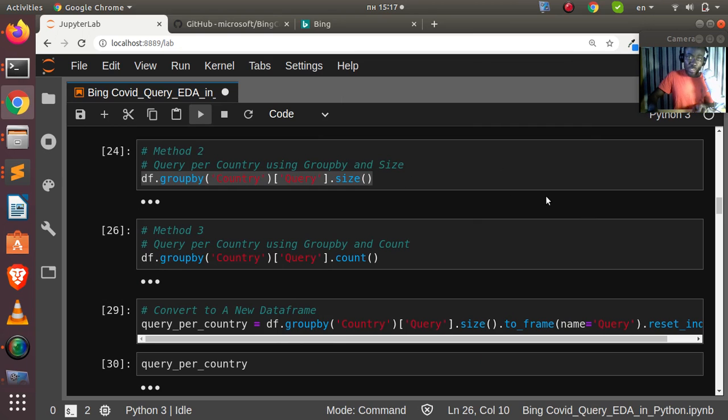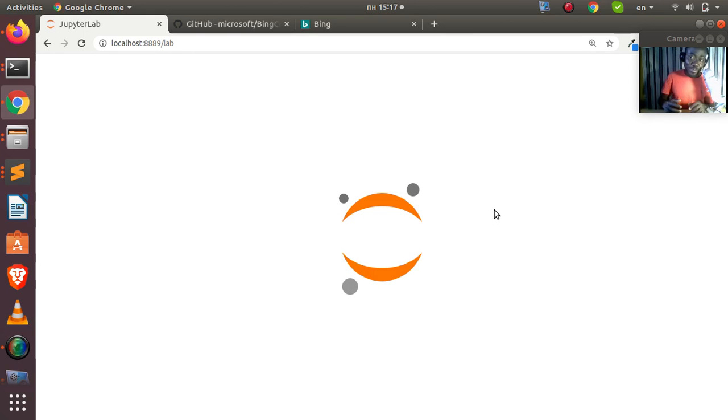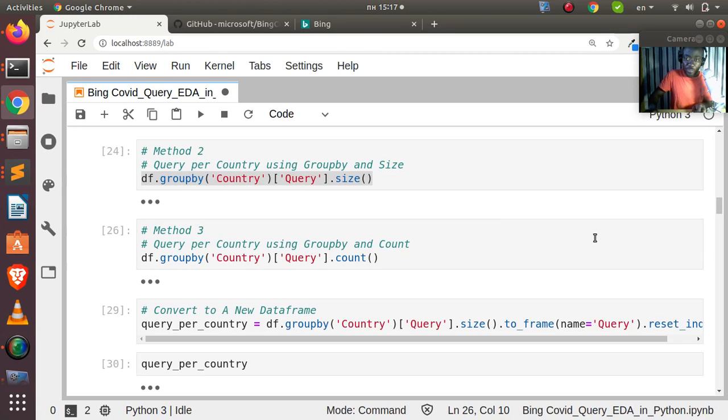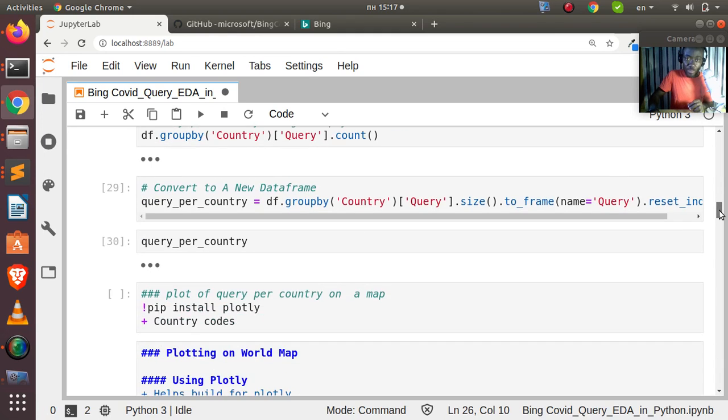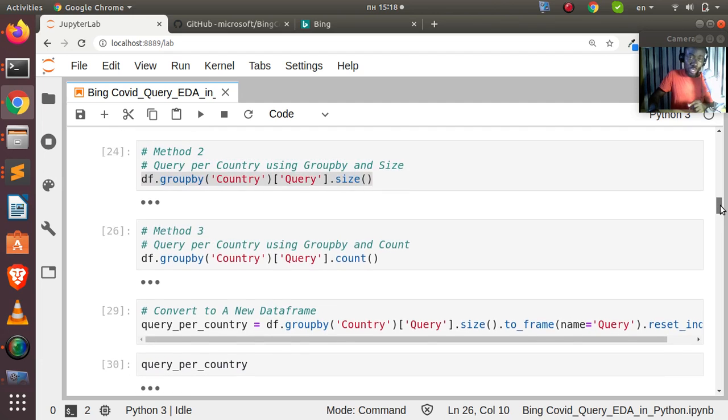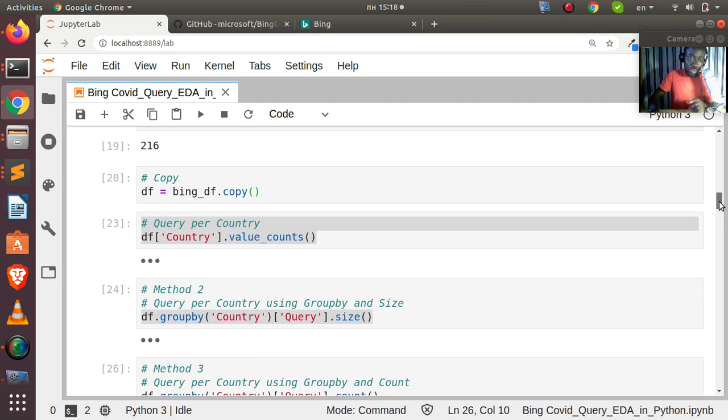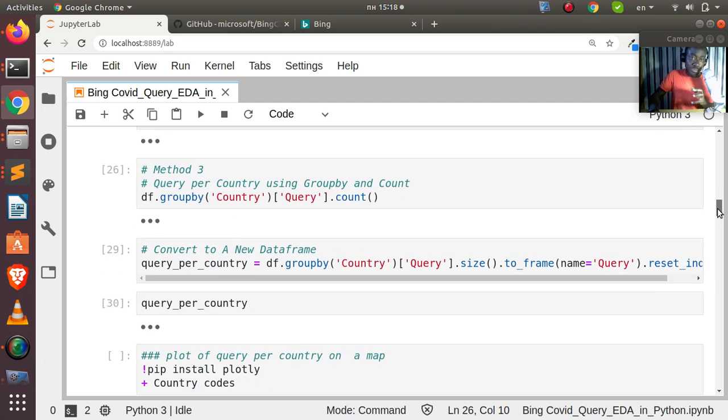So I'm changing the theme so that you'll be able to see it very well. Right, perfect. So that's finished changing it. The basic idea is that we just group the entire data set by the country, and then we found the count of the query, right? We use the group by count, group by size, or we use a value count. Any of them is going to work, right? But we prefer the group by.